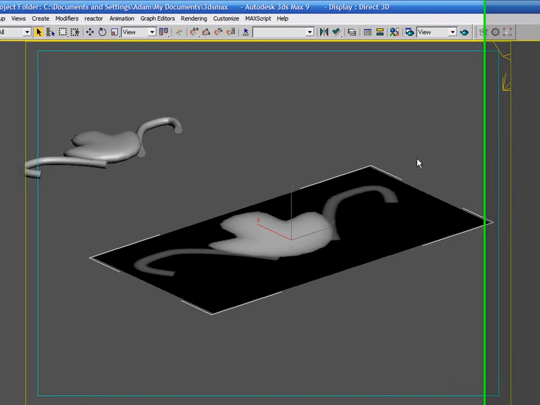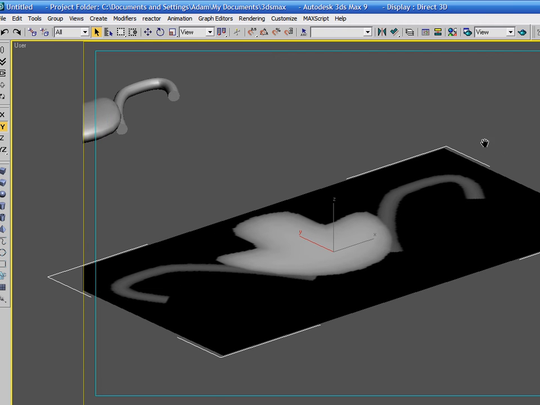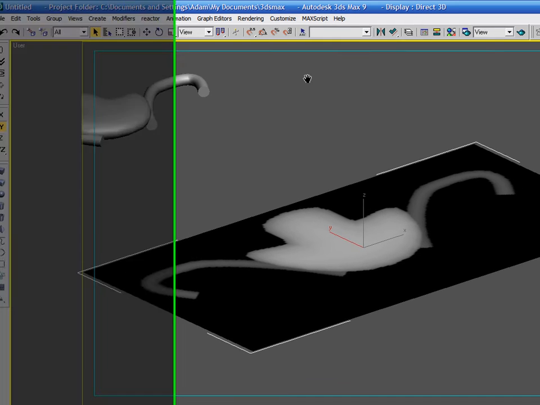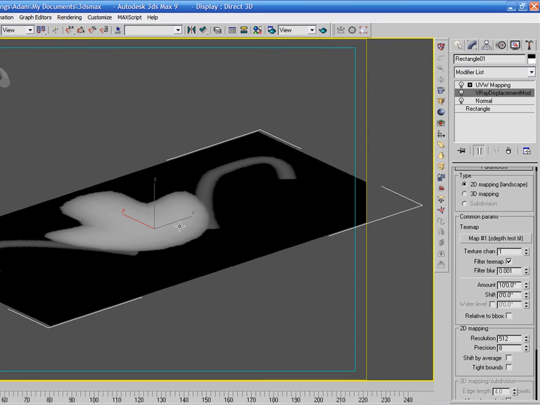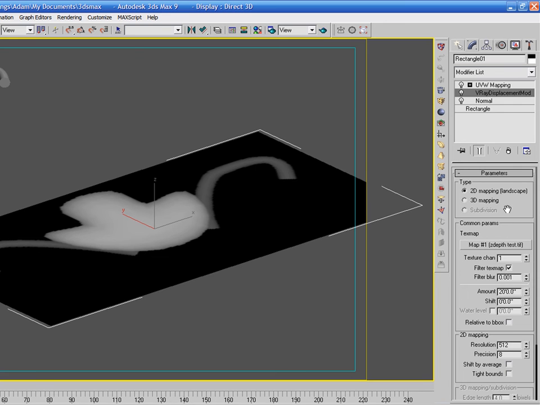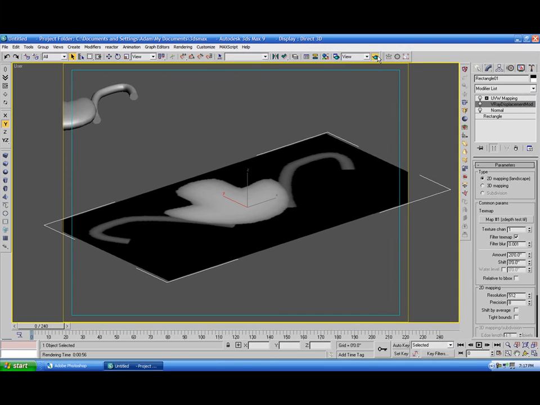And then when I render, we'll see what we get. Remember, there's the original object, I rendered a zdepth of it, and put that zdepth as my displacement map here. I set it to 10 feet. Actually, let's set it to 20 feet. Everything else I left default. It's using 2D mapping. And we'll see what we get here.